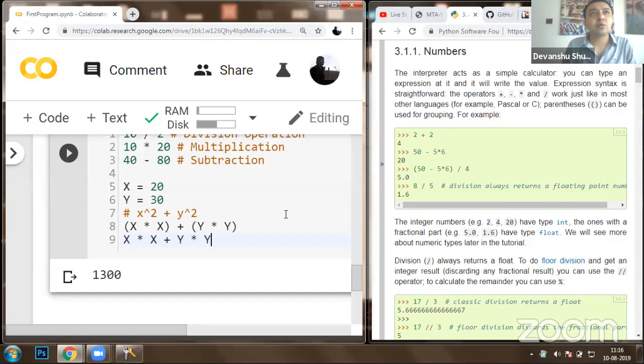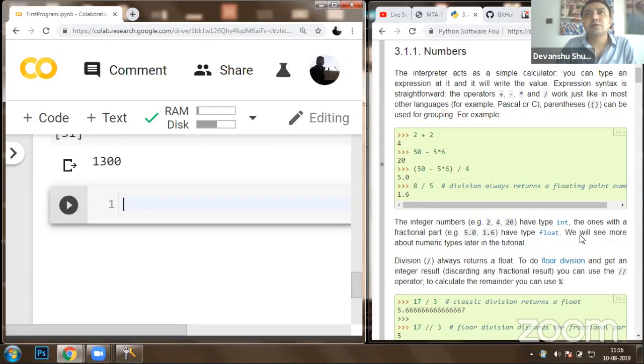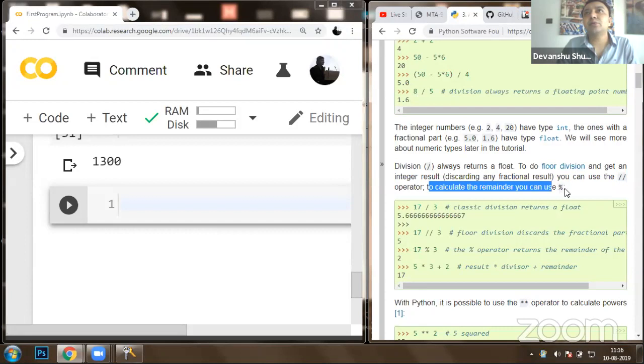Okay. Now, so you have done these operations. Now we'll see some more options. Like here, if you see division, there is a single slash which always returns a float value. Okay. To do floor division and get an integer result, discarding any fractional result, you can also use double slash. So double slash stands for floor division, wherein the output is going to be an integer value.